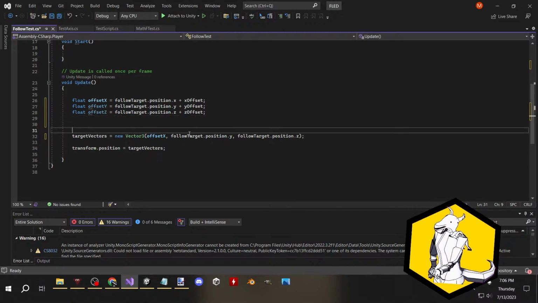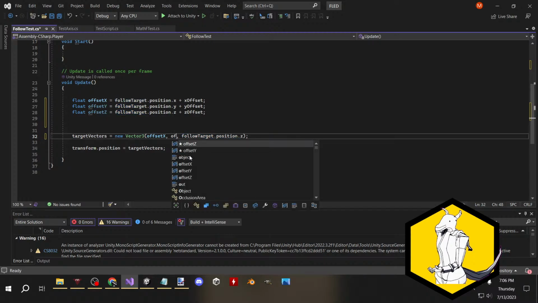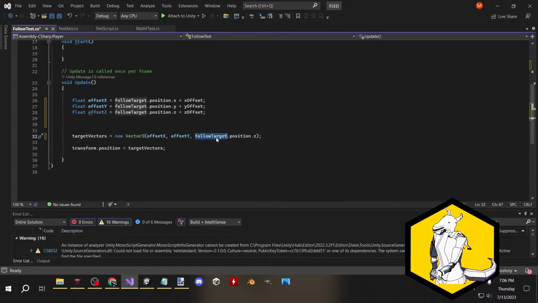So now we have full control over all positions, while also following the player at the same time. Offset Y, we'll just make that like 1, maybe 0.5. Offset Z is going to have to be negative, I think. It depends on which way we're facing.